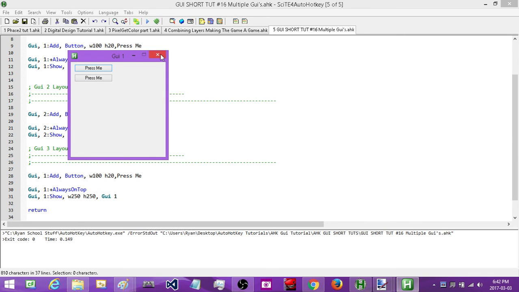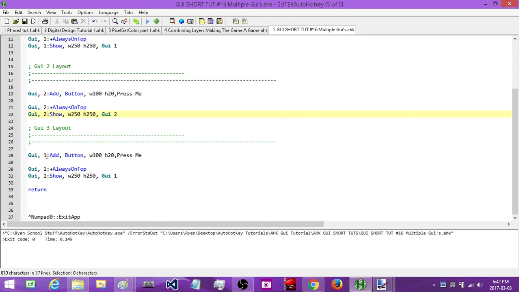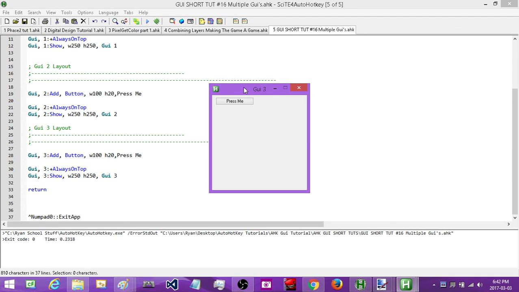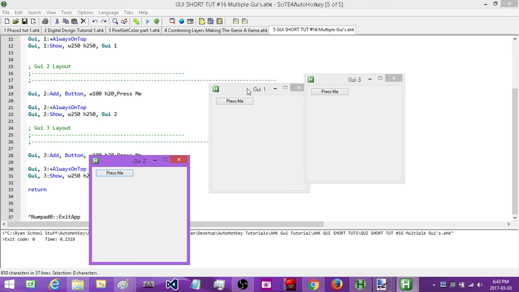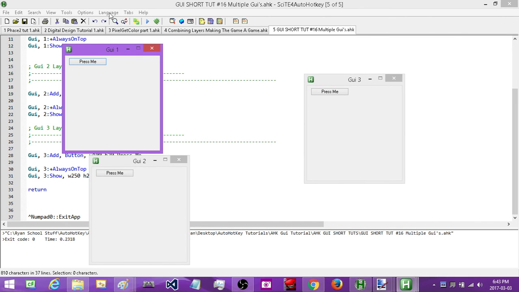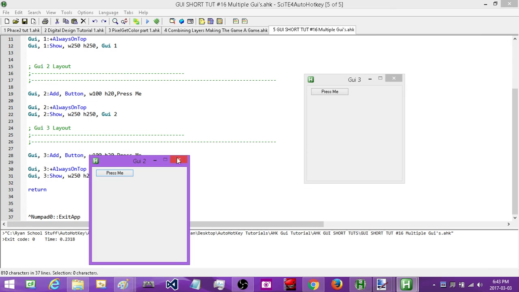This part here we'll get to in a second because I didn't edit this. So this is our third GUI, so we're going to change its name to number 3, number 3, number 3, and the title to number 3. We'll run it again, and now we have 1, 2, 3 GUIs all running at the same time.